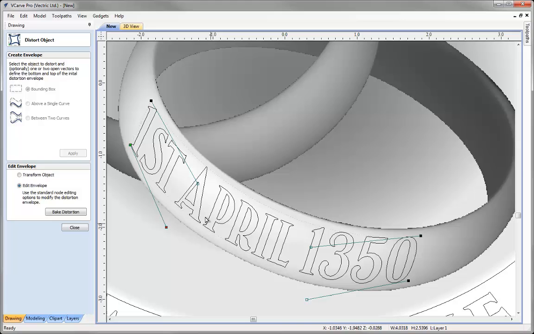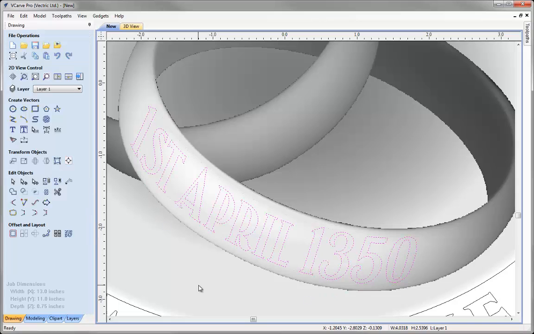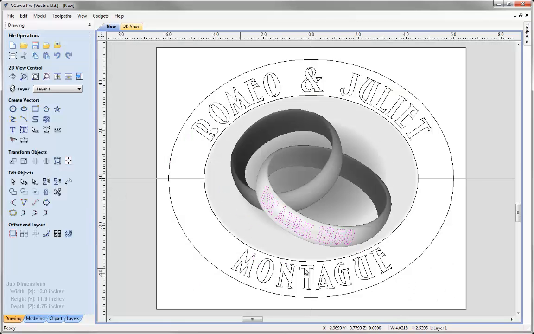So I'm not going to spend too much time here. Obviously you could keep tinkering with that as much as you wanted until you were completely content with the way that it was following around. If we hit close now, let's just hit F in order to fit the view, and we can see how that text is going to follow roughly the shape of the ring to appear as if it's engraved onto it.